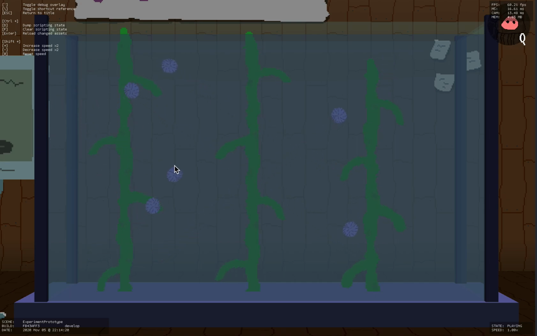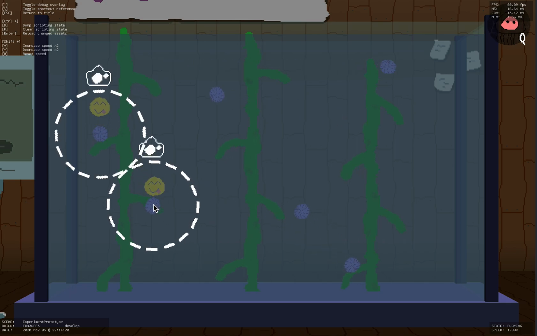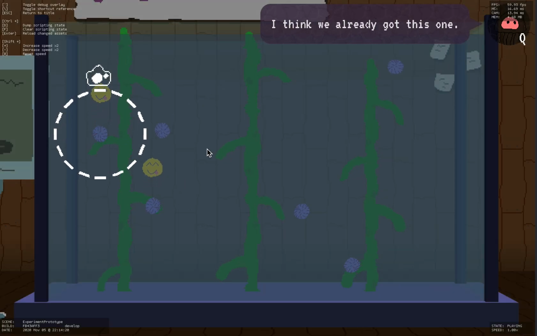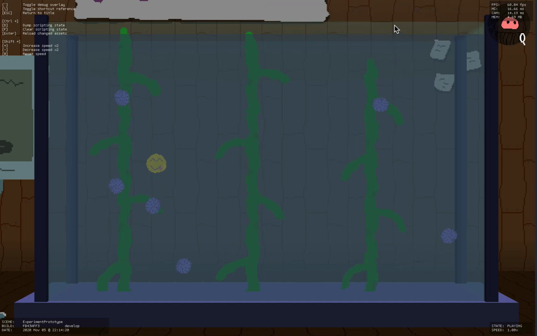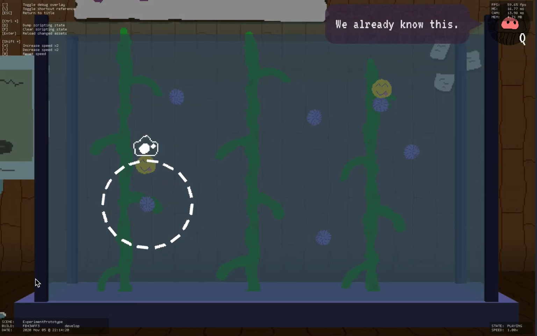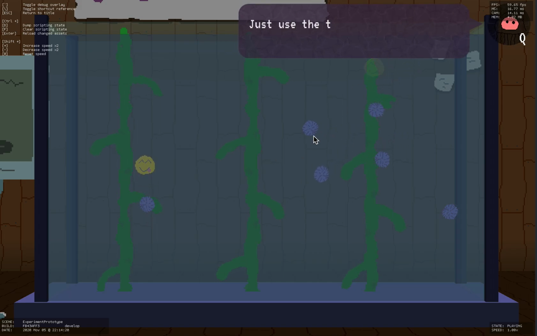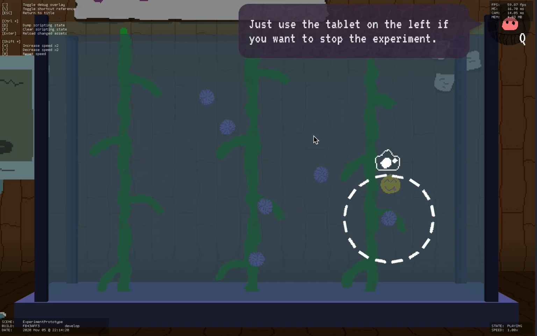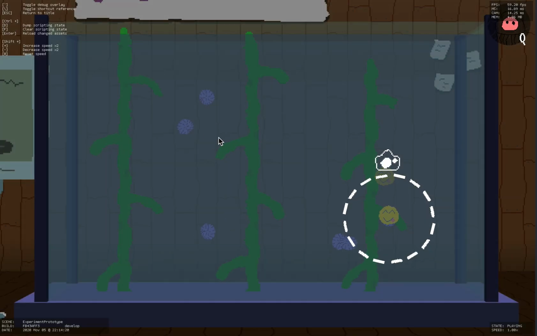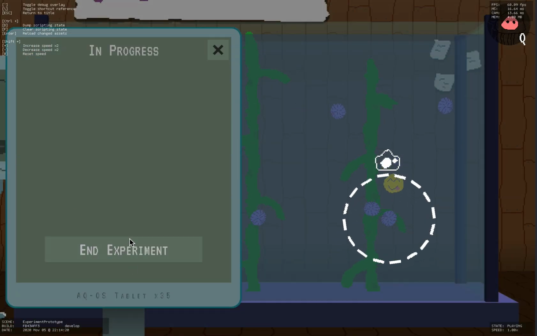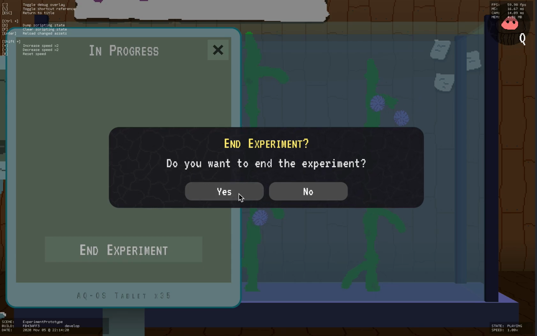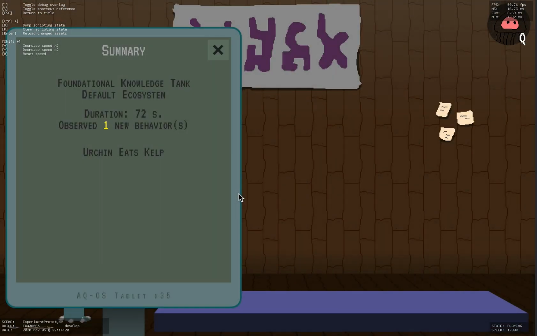Any of these changes are things that we can observe, and we're using this snapshot-like interface to capture it. So at some point here, Kevin is saying, hey, we already know that, and we're really not learning anything new. So let's wrap up this experiment. I click back over here, and I can decide to end the experiment. And we've come to the end, and we really just got one new behavior out of it, which is urchins eat kelp.